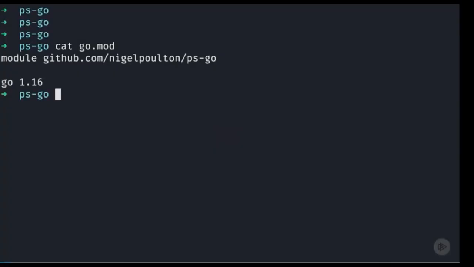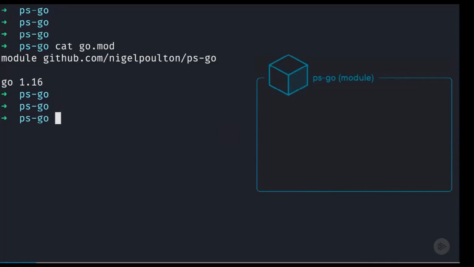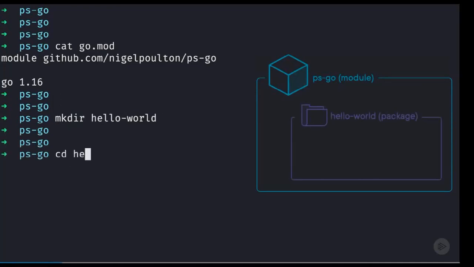Remember we said modules contain packages, and packages contain source code files. Well, we've got our module, so let's create a new folder inside of it for the Hello World package. And see how the name of the folder is the name of the package. Well, any code you write in this folder is going to be part of that Hello World package.